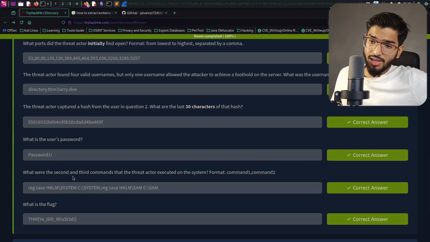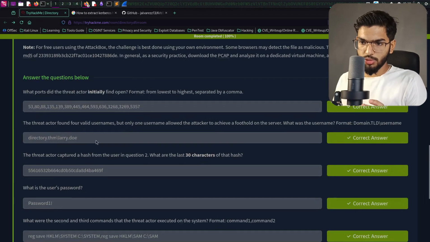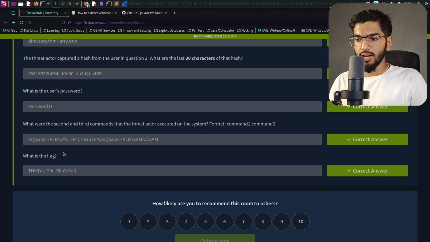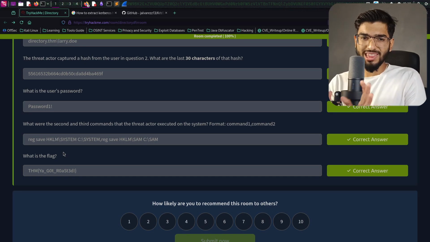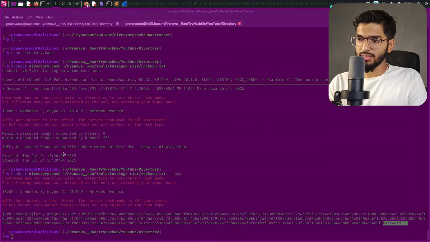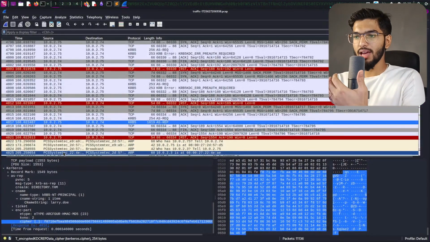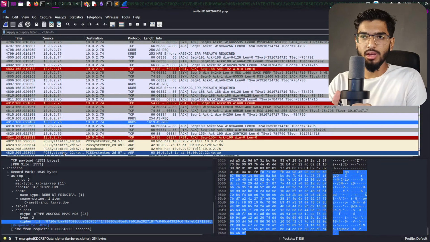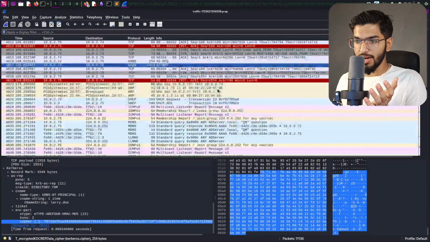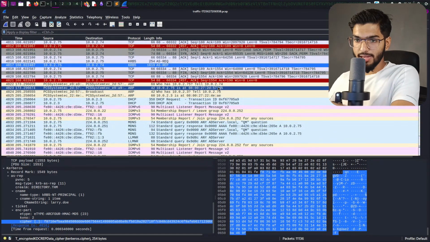Now the last, or I don't know what's the number, 1, 2, 3, 4, fifth question is, what were the second and third commands that the threat actor executed on the system? So format 1 and 2. When this question arises, it means that the attacker, after gaining this access, was also able to get some remote code or reverse shell from the system, or a PowerShell connection back to them. So let's go forward in the pcap file and search for such packets being transferred.